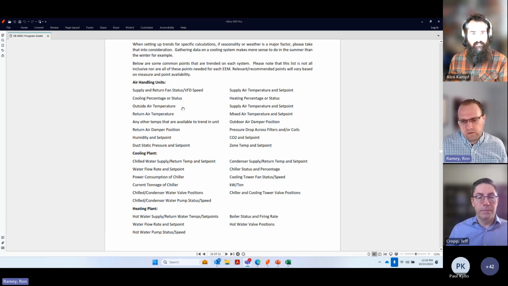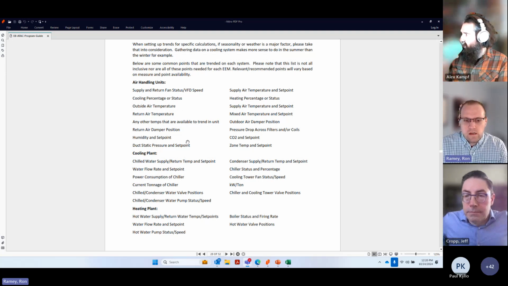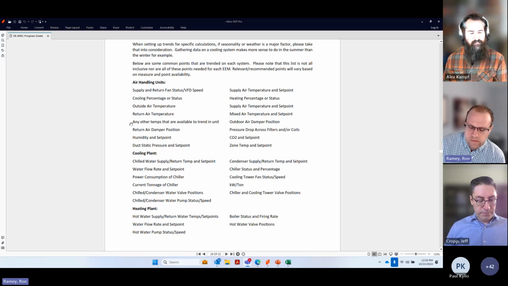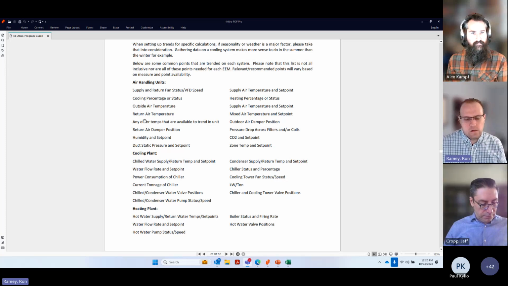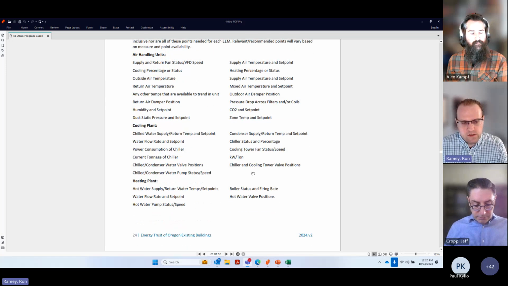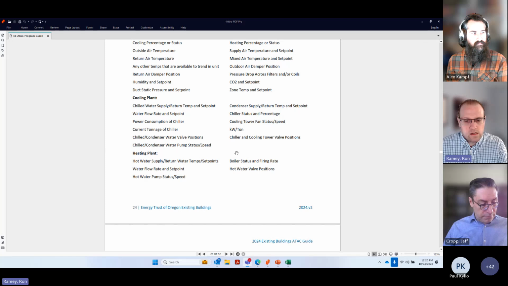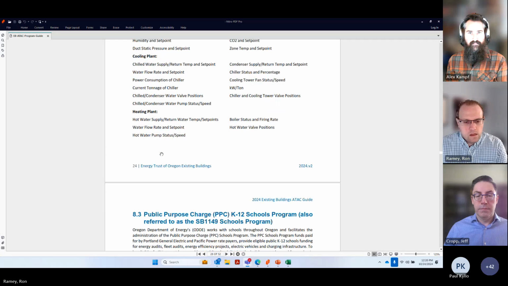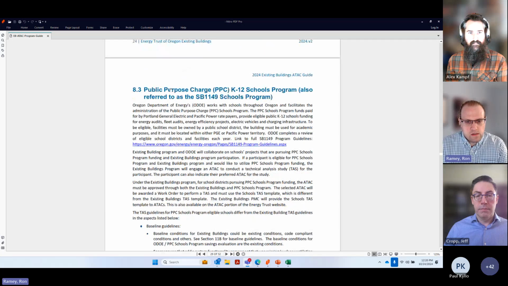Not all of these apply to every measure, so it's not like you need to do all of these for everything. If you're doing duct static pressure reset, temperatures aren't super relevant, right? We're going to want to see VFD speeds and pressures and flows and stuff like that. So again, these are just sort of typical points that we'd like trended. We have some similar guidance for cooling and heating, but again, as applicable to the project and the measures you're looking at.